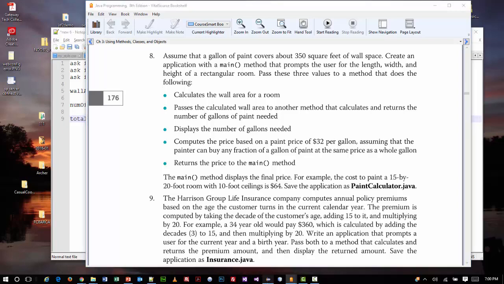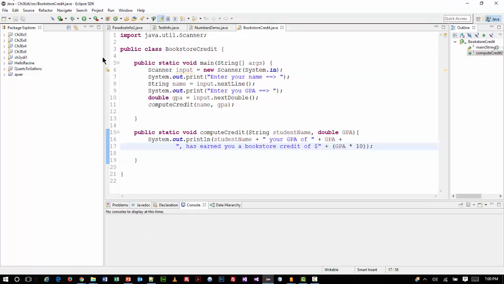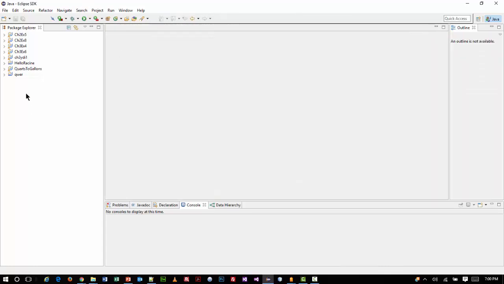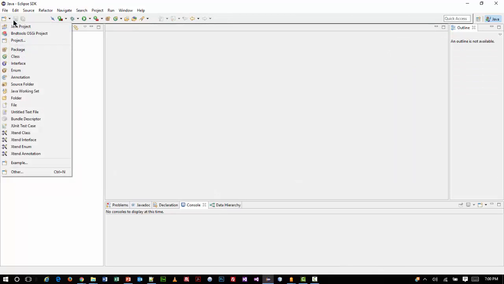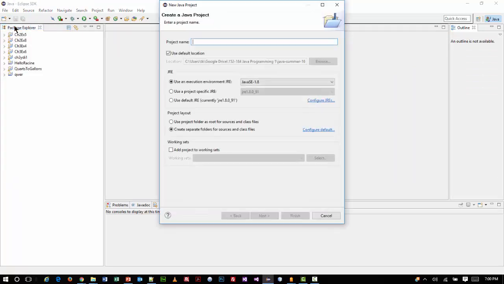All right, I'm going to be using Eclipse, and I'm going to close all my previous work that's open here. Probably the same stuff I left open last week. I'm going to go ahead and create a new Java project. And what are we going to call this? Chapter 3, Exercise 8. Is that correct? Yeah, that's what it is.